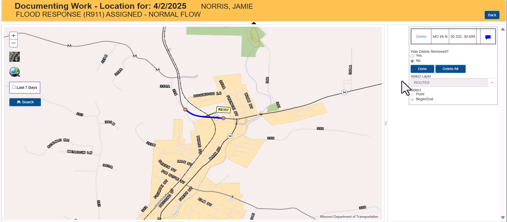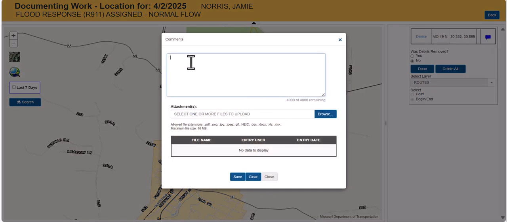Pick the roadway. You have the ability over here at this blue mark to add comments. These comments, be aware again, anyone can see these comments. These are comments that become public record if requested. So make sure we've only stated the facts in here. And so that could be that this roadway was closed.